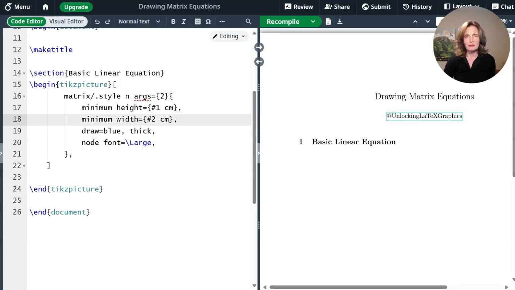It's also important, since we're drawing a matrix, to draw the outside. I'm going to go ahead and say we're going to draw it in blue. I'll also set the line style to be thick and the node font to be large with a capital L. I'll link in the show notes to prior videos that explain how to create custom TikZ styles in more detail.